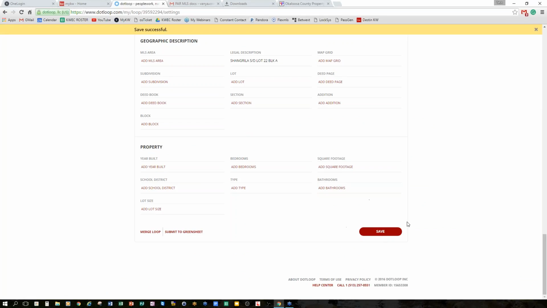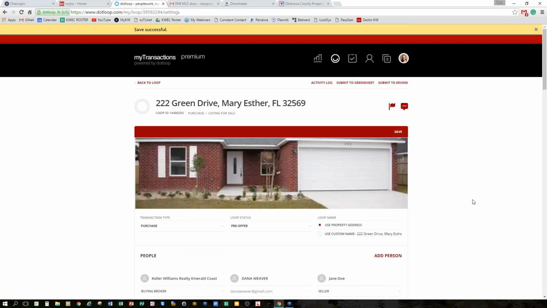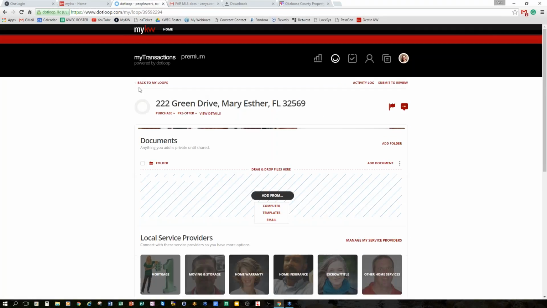Always, always remember to save before you return to the previous page. I'm going to go back to the top and I'm going to click back to Loop right here in the top.